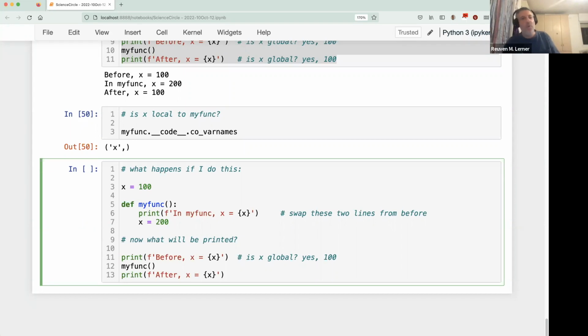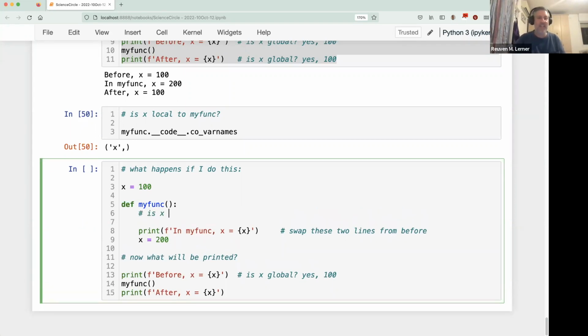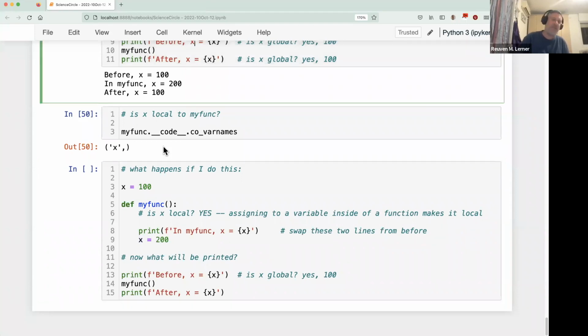But then we get here to a function, and we're right away asking Python to print the value of x. Well, it goes through its usual thing. It says, right, is x local? And the answer is yes, it is local. How? Assigning to a variable inside of a function makes it local. So Python's compiler looks through our code. It says, oh, I see, you're assigning 200 to x. That makes x a local variable. End of story. I don't care how many other x's there are.